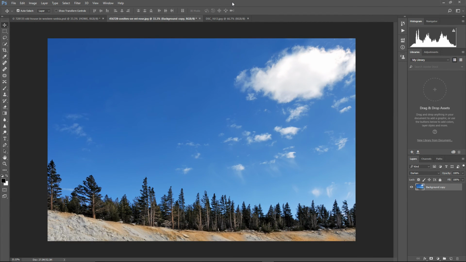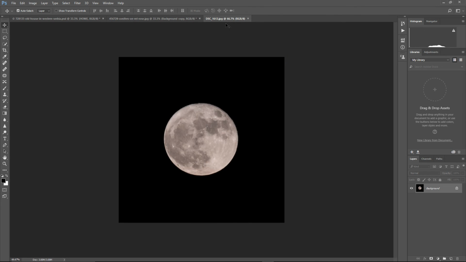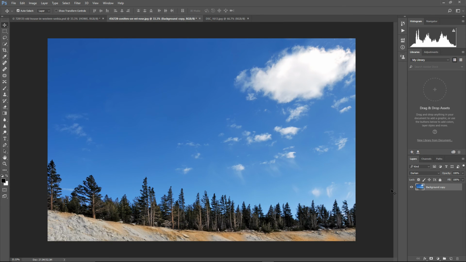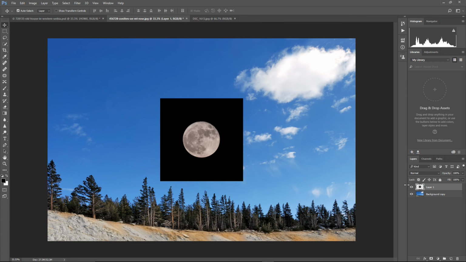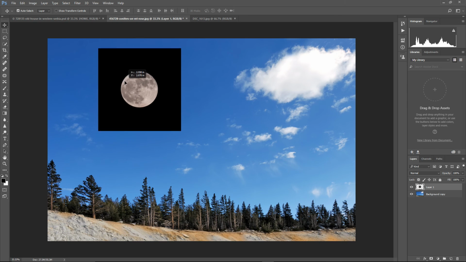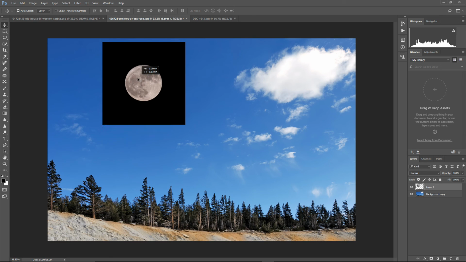So we have our landscape again, and let's say we want to add a moon. So I prepared another image, the image of the moon, and I'm gonna click Ctrl A or Command A on Mac to select the whole image, and then Ctrl C or Command C on Mac to copy this image. Then I'm gonna go to our landscape and click Ctrl V or Command V to paste this image, and then I'm gonna move it up here.